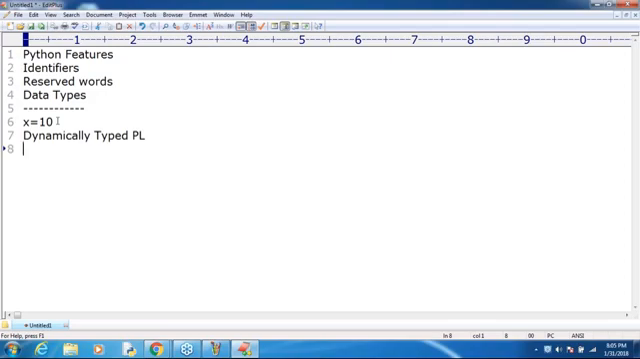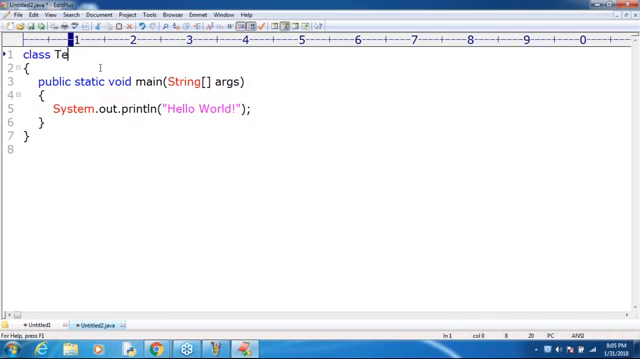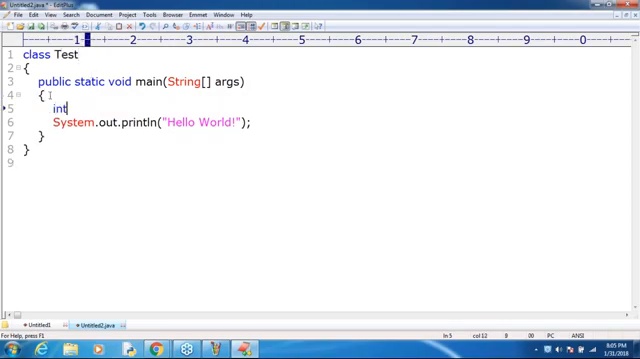In other languages, there is one more difference. Assume I'm taking a small Java program and I declare int x is equal to 10. What type is the x variable? Int type. In its lifetime, x is always int type only.